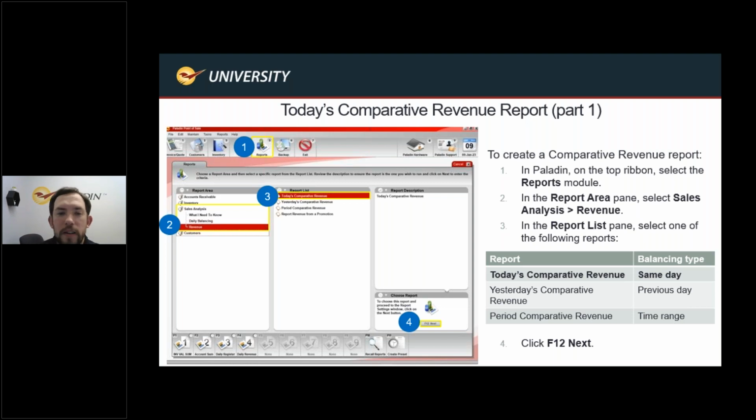To run this, we're going to go up to number 5, the reports module on that top gray bar. We're going to choose sales analysis in the report area and then revenue right under daily balancing. And then we're going to choose today's comparative revenue report from that report list. Again, you have multiple options here. If you need yesterday's numbers, you have yesterday's comparative revenue, or you can run a period comparative revenue for a specific date range if you need that for a quarter or a month or the year for your tax information.